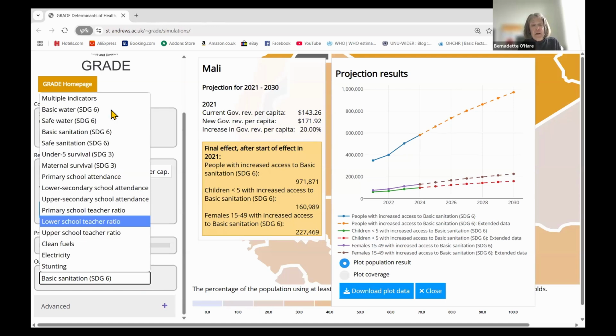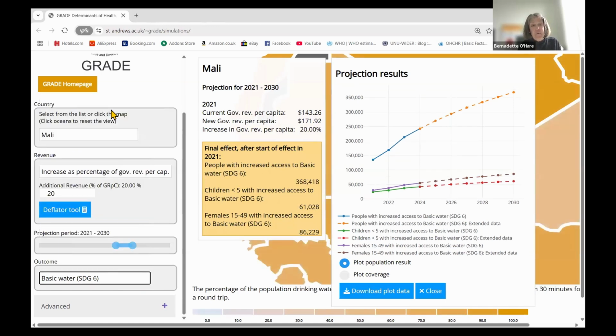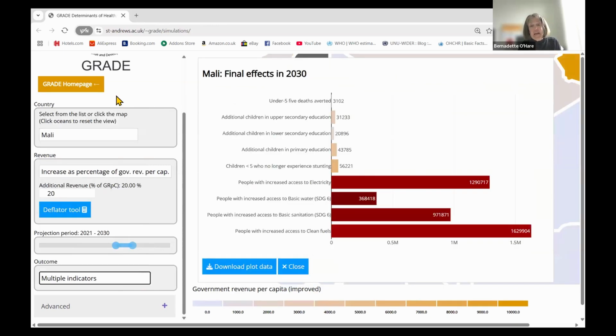What about basic water? Equally very large numbers and impressive. We can also select to present multiple indicators, and these are the numbers by 2030. This is the number of people who would have access to those SDGs.